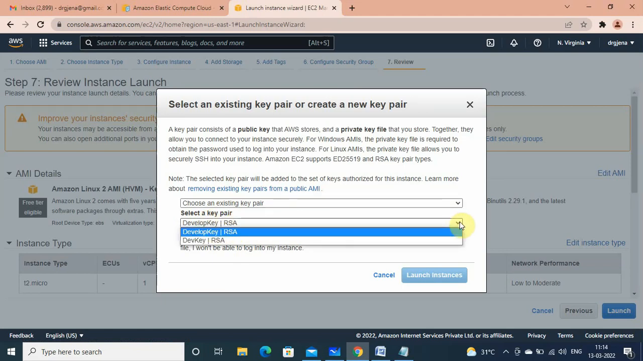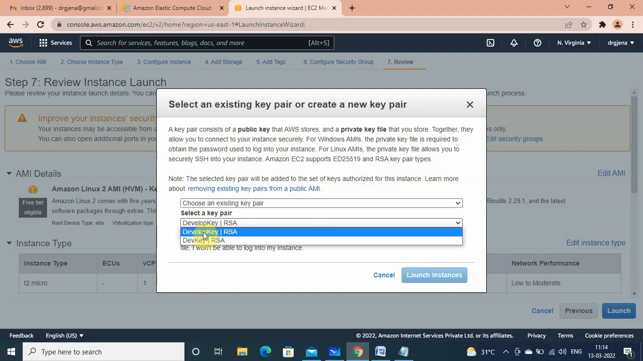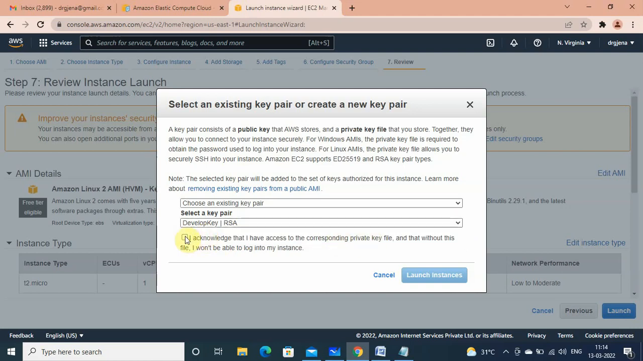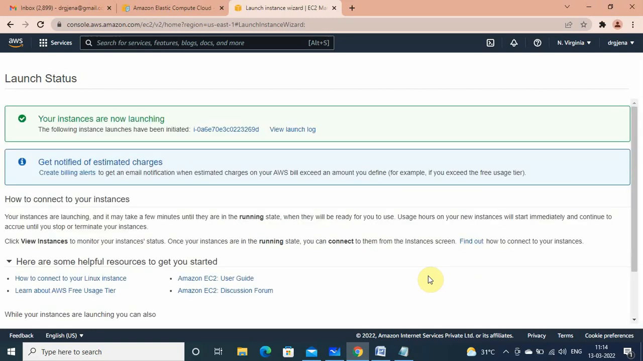What is the key pair? Two things I am having. One is the develop key RSA, another is the dev key RSA. I am going for the develop key RSA. Then I acknowledge and go for the launch instances. I created two keys, so I am going for the second one. Otherwise, you have to create one, and once it is created you have to download it, and the same thing you have to upload there.